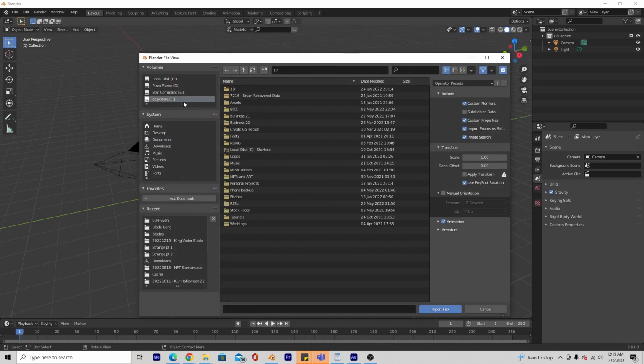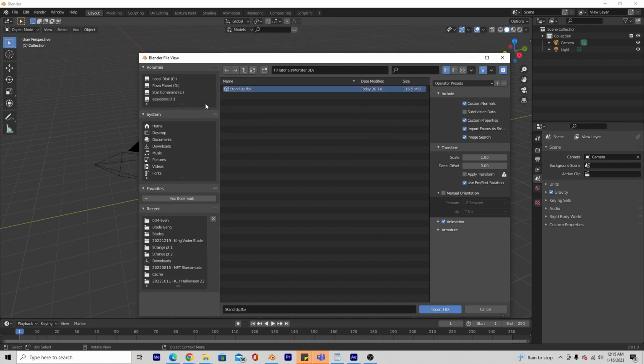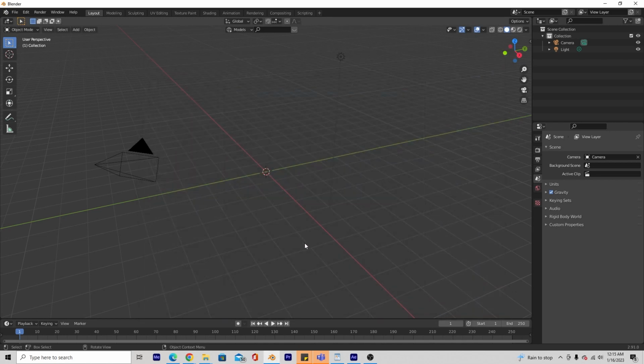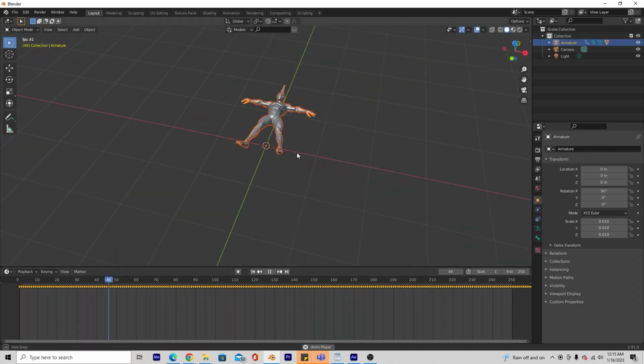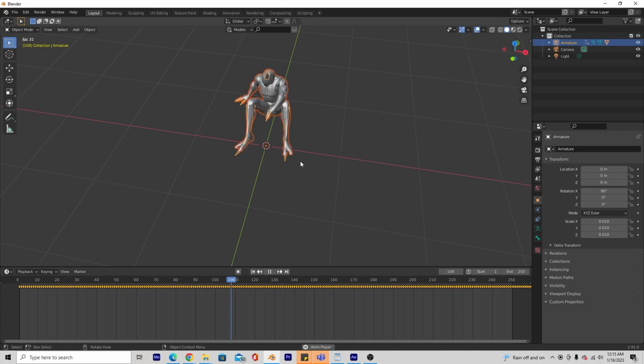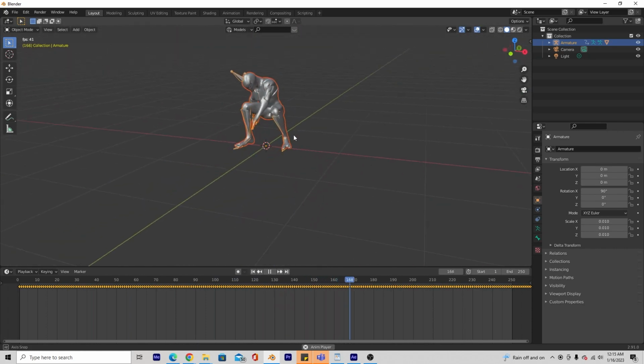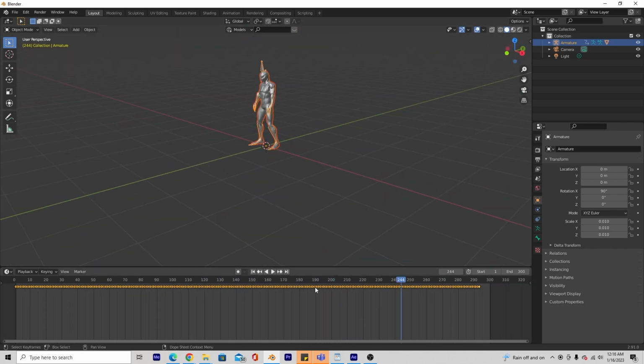And now I'm going to navigate to where I saved it. And here it is, the FBX. I'm going to import it. And now we can see this animation play through here. If your animation goes too long, go ahead and type in some more frames here so you can see the whole animation through. Great. So now what I'm going to do is make sure the skin looks good.